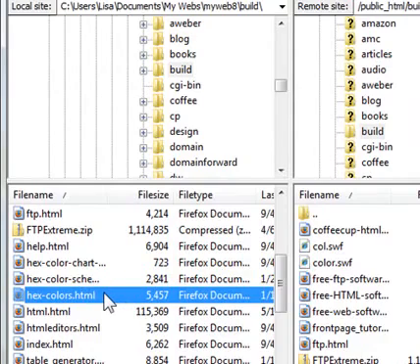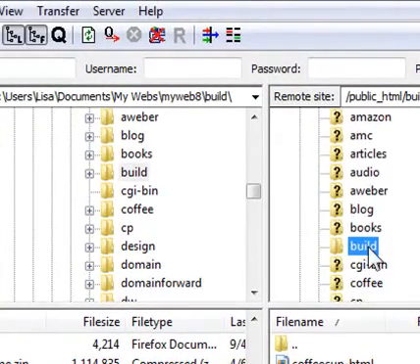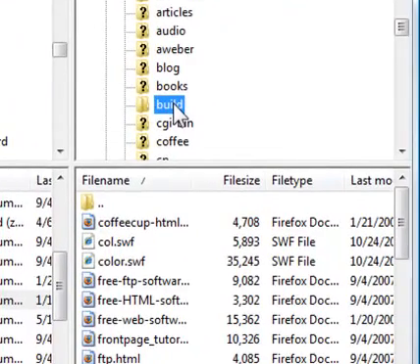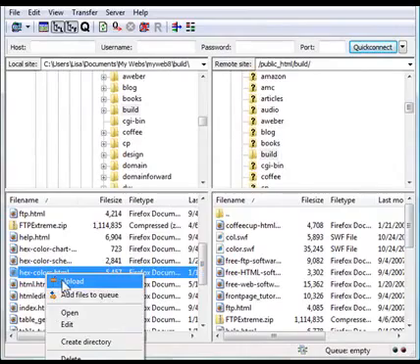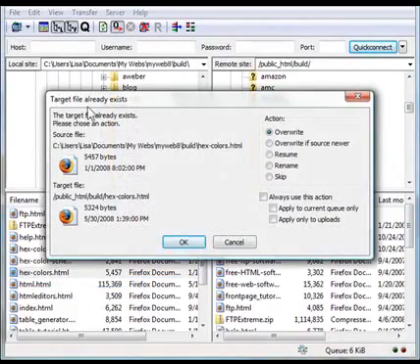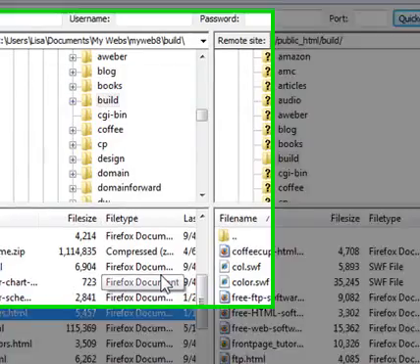So when you're ready to upload that file, since this file already exists, I want to make sure that I'm in the right folder. So I want to make sure I'm actually in the build folder on my remote site. So make sure you click that, and you make sure you're already in the correct folder. So I've done that. So now I'm in the same folder on both sides. So I go to Hex Colors, and I right click, and I'm going to say Upload. And it's going to prompt me because this file already exists, and it wants to make sure that I want to overwrite it. So I say yes, and I'm going to go OK.